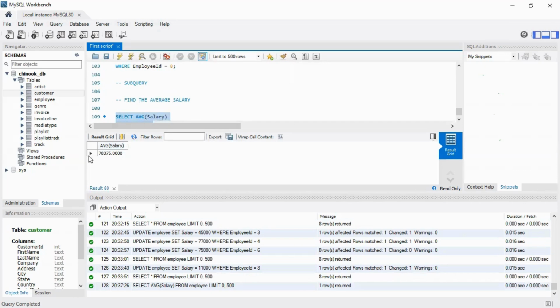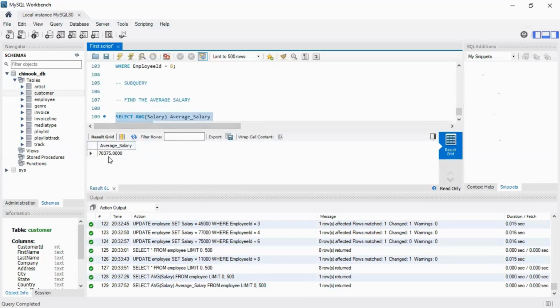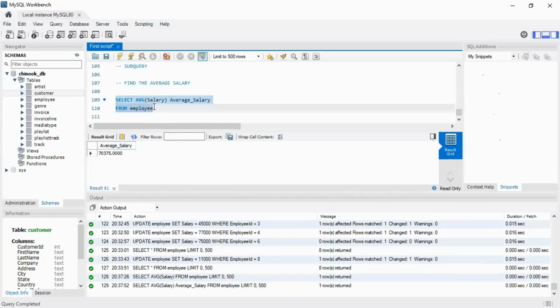But it's not looking good the way it looks. I'll alias it. So I want to alias it as average salary. This is average salary. So it's not going to work. I must put it in camel case or use an underscore. Good. So our average salary is this. You can see that this is the average salary here, right?